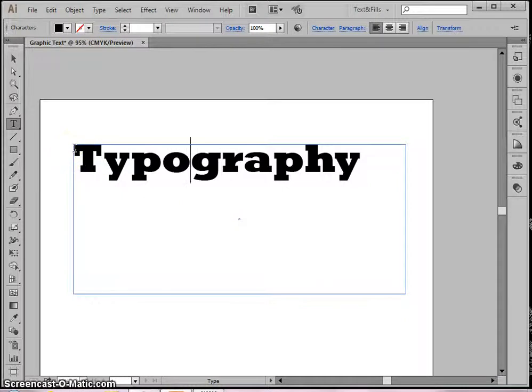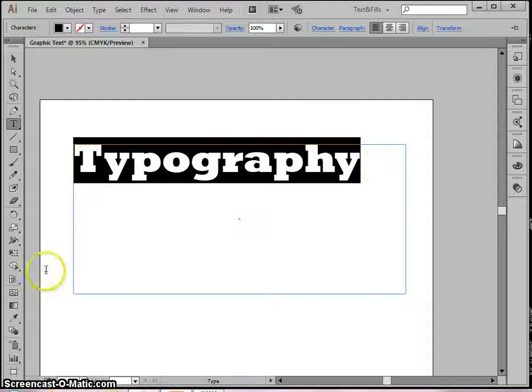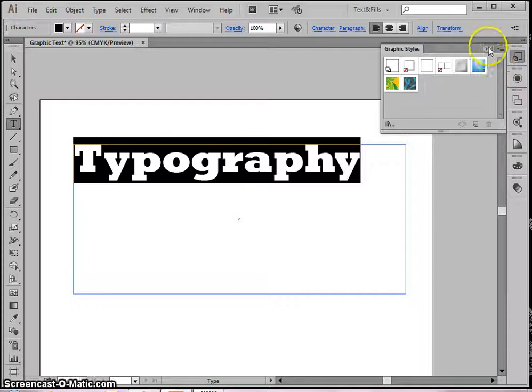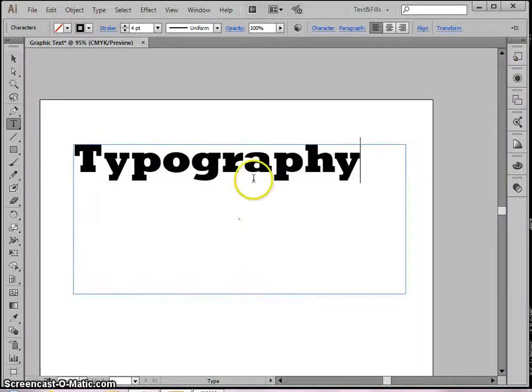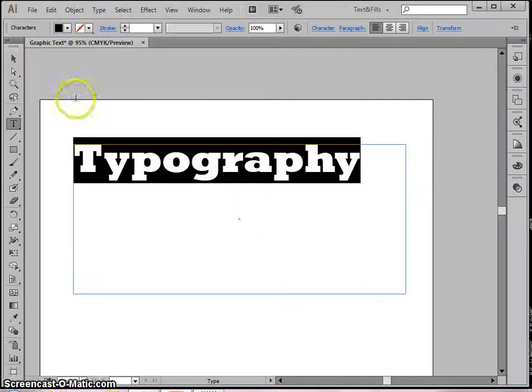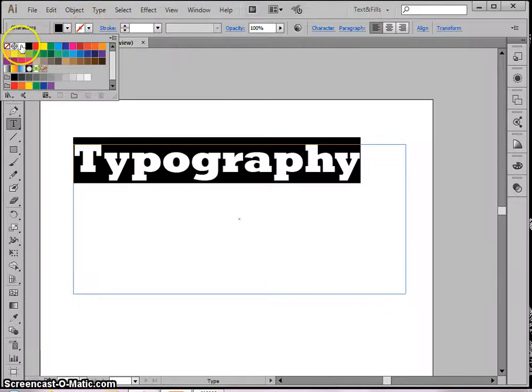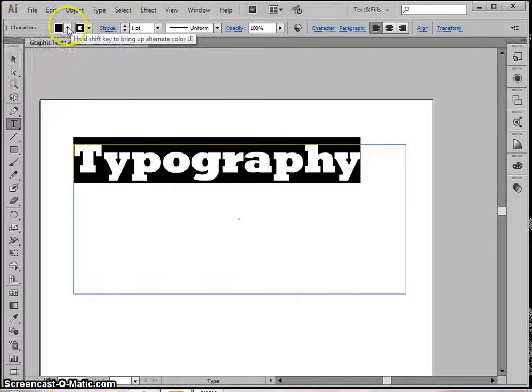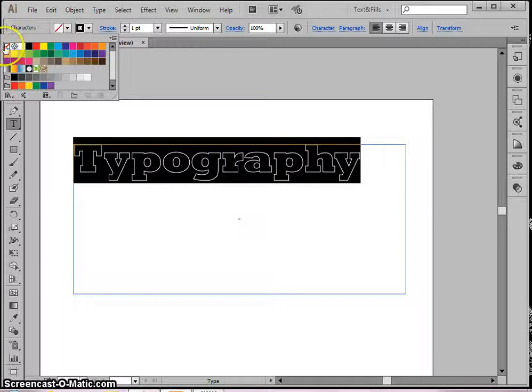So I now have the word typography here, and what I want to do is I want to have no fill. So I'm just going to go ahead and make sure my type is selected, and it's showing me that I want a black stroke with no fill. Okay.